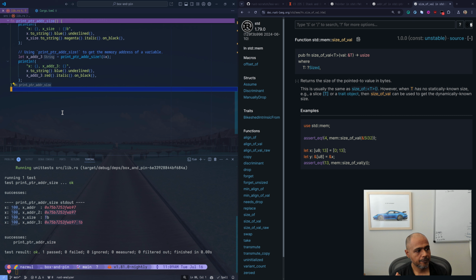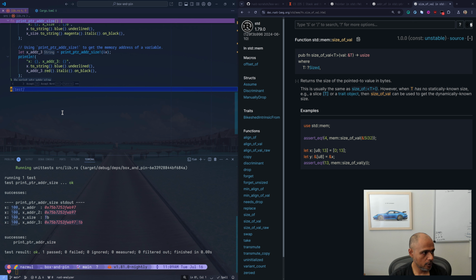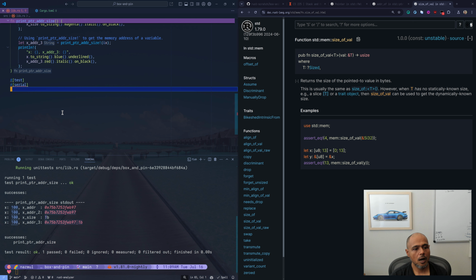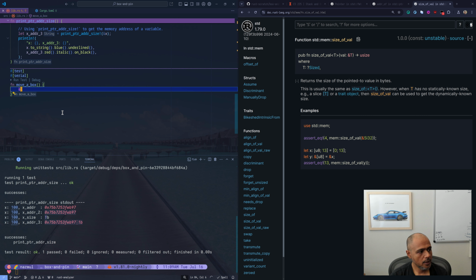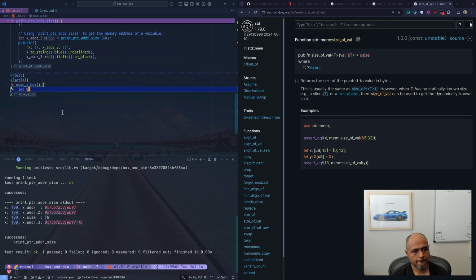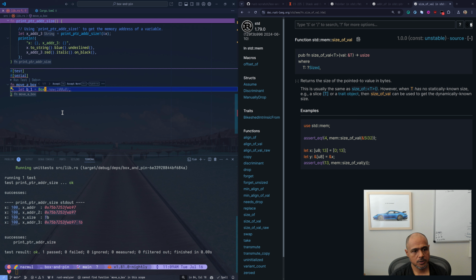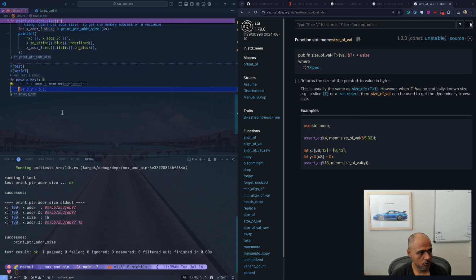So basically, if you have a variable, you create a new box and put it in a variable, what happens when you assign that variable to a different variable? So we're going to call this move a box. Here we're going to make a new box. Let's say we're going to put a U8 in it, so it's a single byte. The value is 255.